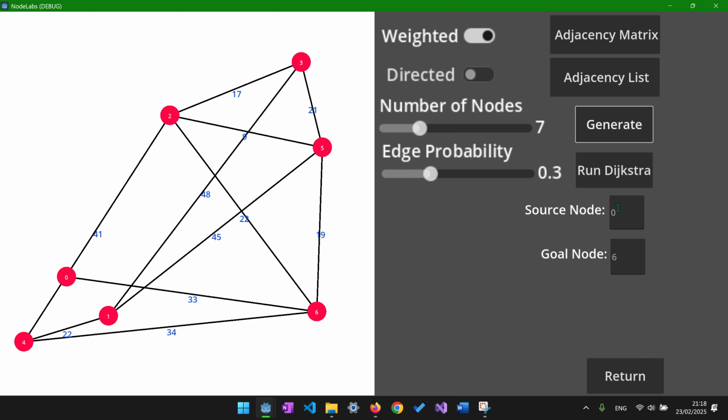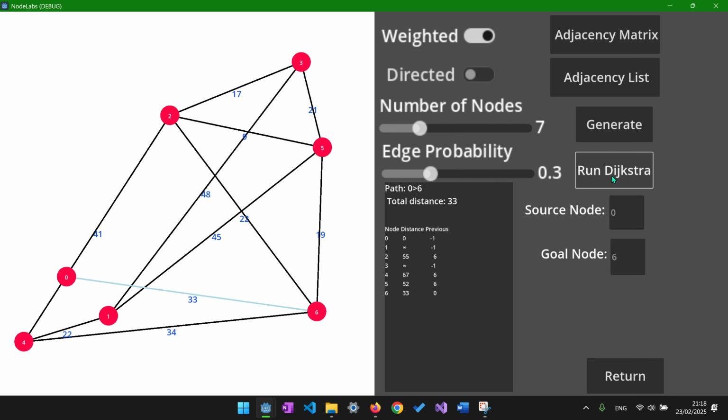As you can see here, the default placeholder text is 0 and 6. So if I don't change the source node and run Dijkstra's algorithm, we will see that 0 to 6 is the only path that is highlighted here. But I can change the source node and start node however I wish to.